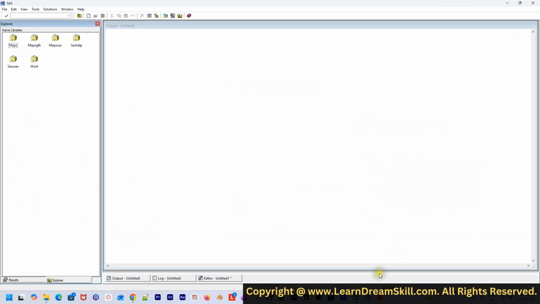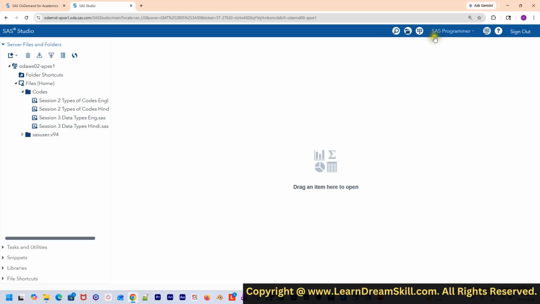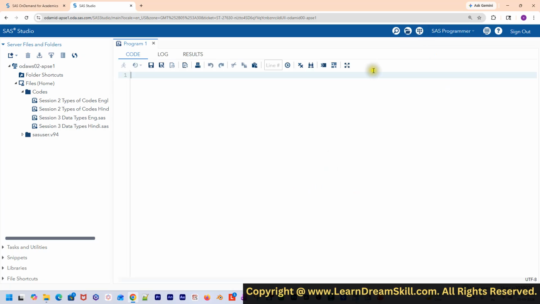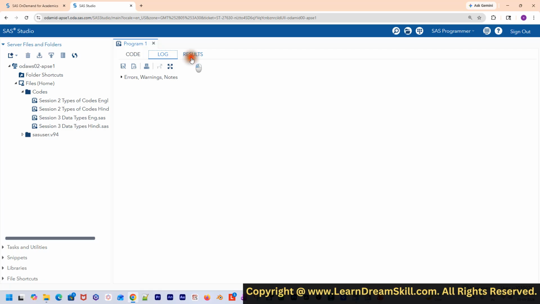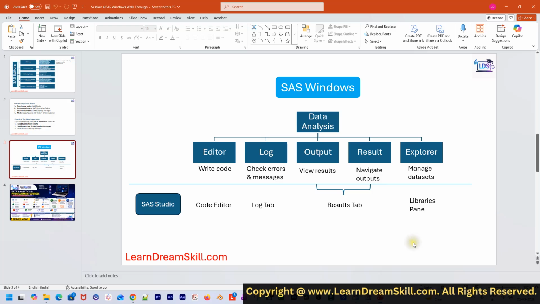Similarly, in SAS Studio, we have the code editor, log editor, and result editor. Actually, it is not called an editor, it is called a tab. As I open any code, you will see that we have the code tab, log tab, and result tab. Then we have the pane here, and you can see the libraries available here, which I showed you.